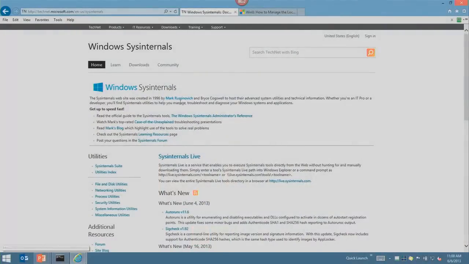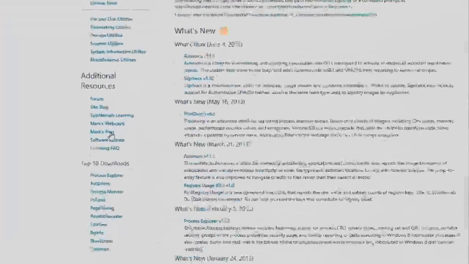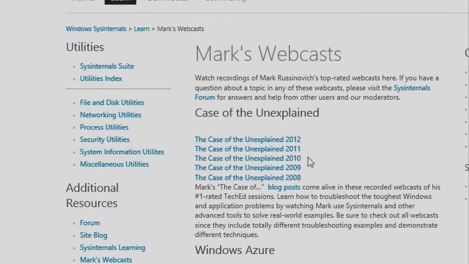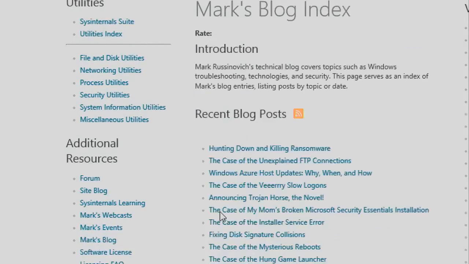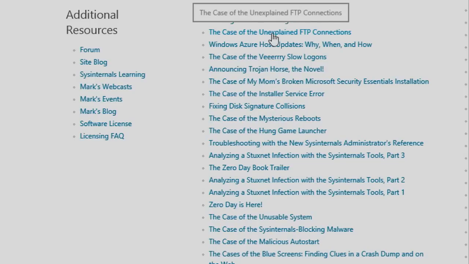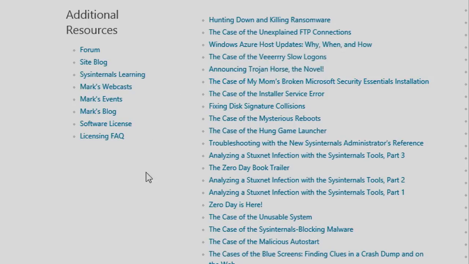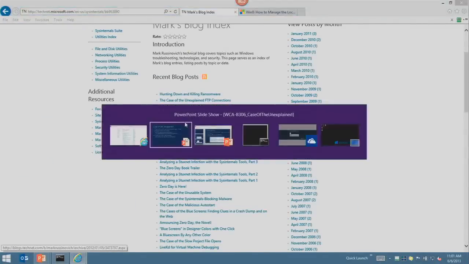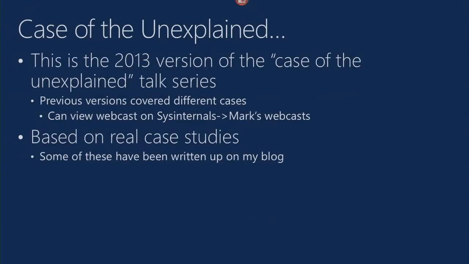If you go to Sysinternals.com and scroll down to the left rail here, you can see Mark's webcasts. And you can see I've got 5 previous Case of the Unexplained. They've all got totally different demos and sometimes different tools in them even. And then if you go to Mark's blog, you'll see a whole bunch of cases. One of them that I'm going to be covering here is documented in the blog. Here's very slow logons. Case of my mom's broken Security Essentials installation. There's another one. Yes, my mom gets infected with malware too, just like yours. And so you can find other examples like that on that site.